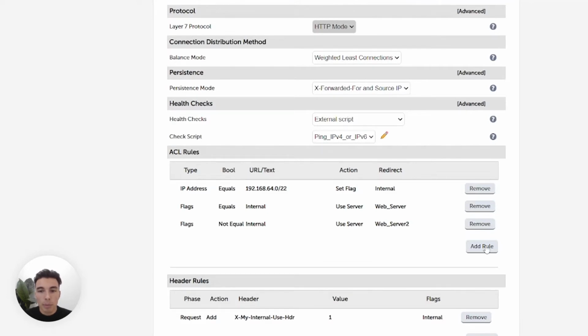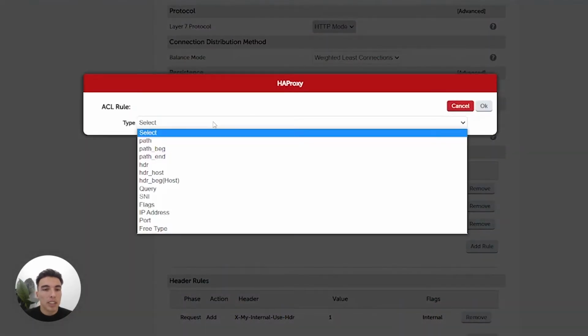To add a rule, simply press Add Rule, and you will be able to select the type of rule that you want to add. So you have different options available from path, header hosts, queries, options based upon a flag, IP address, port, and if nothing that you want to use is in that list, you can also use free type, which has the whole HAProxy configuration available.